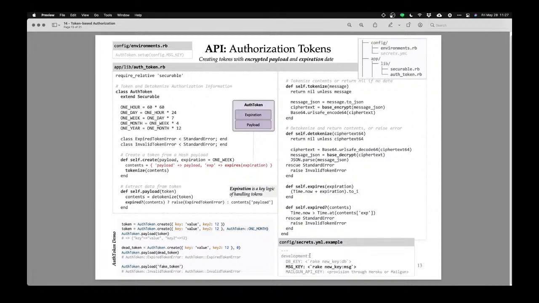By the way, note, you will need to do two things. You will need to create a message key, and the auth token will use this message key. And you need to set up your auth token in your environments.rb with this message key.